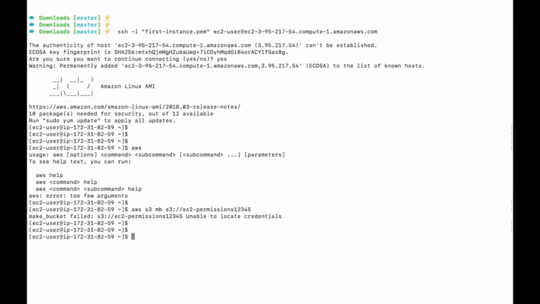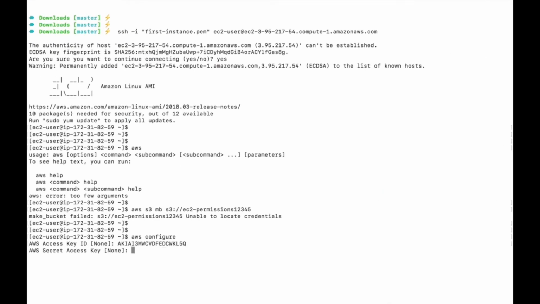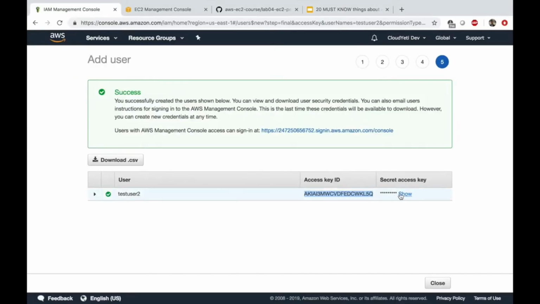To add those permissions, I can configure the AWS command line interface by typing aws configure, enter. And here you'll be asked for the AWS access key ID. This is where you paste the access key ID, as you see here. So I'm going to copy this and paste. And the secret access key will be this part.